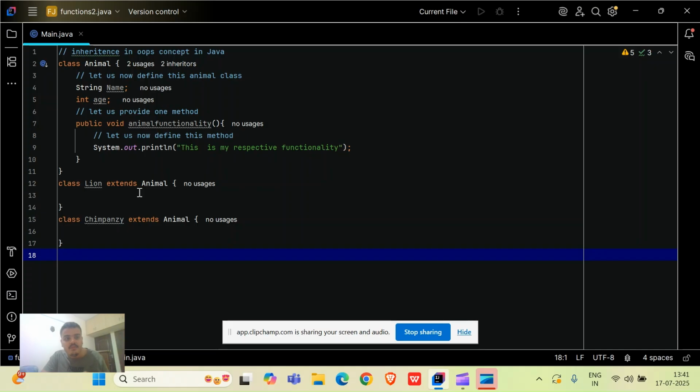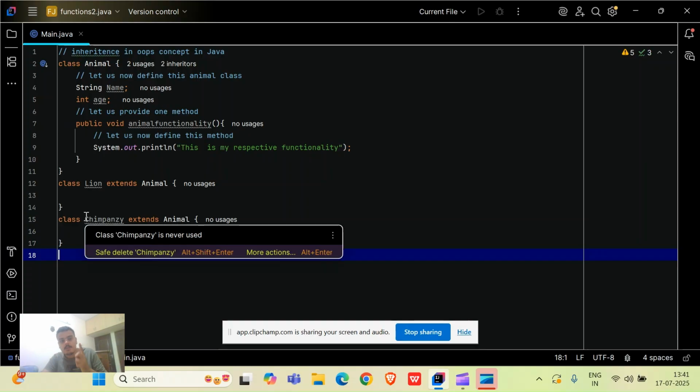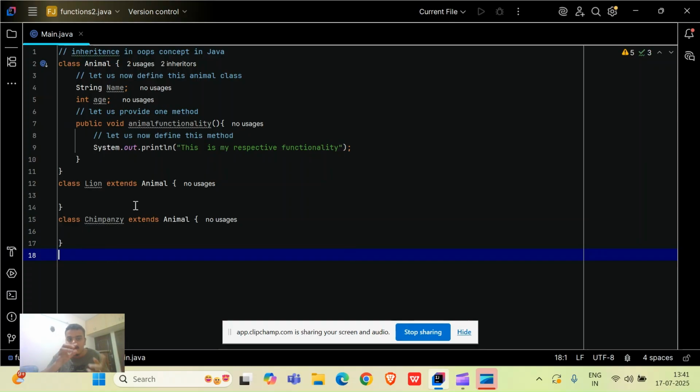So for that, firstly I will create the object of animal, then I will one by one call the functionality of animal. Then I will make an object of lion, and I will access the properties of animal through lion by putting dot name, dot age and all, like this. How will I access them? Because here inheritance is working internally.